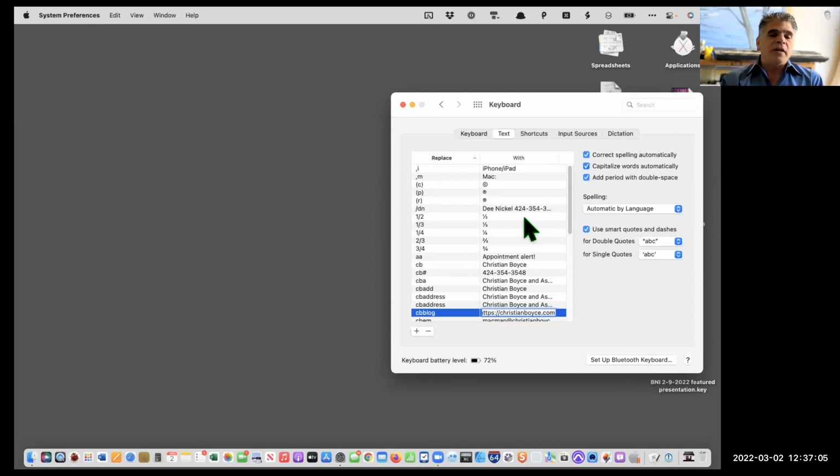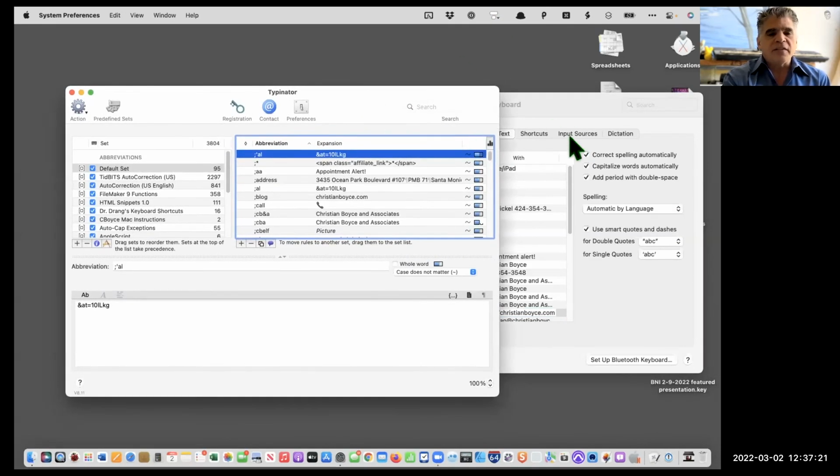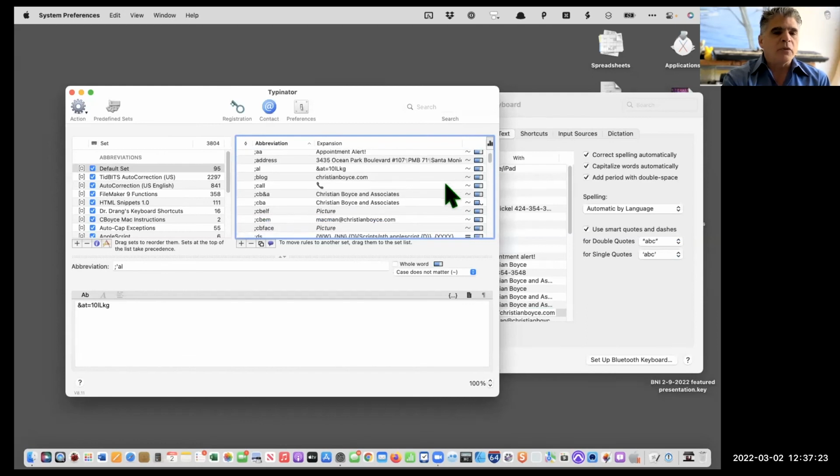Not using what Apple provides for free. No. There are other things that can handle that, and the one I like is called Typinator. And here it is. Typinator is all that stuff and then a whole lot more. So if you want to go big, you go with Typinator. There's others that are good too. There's Type It For Me and Text Expander. This is the one I like.